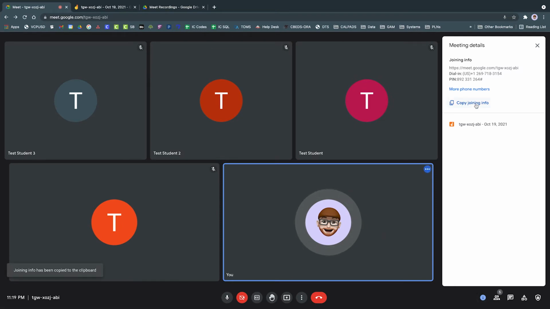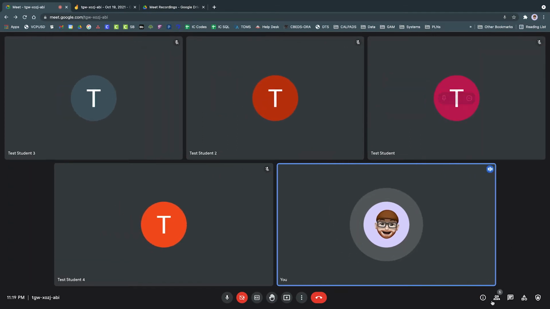So if you click this little copy button, that's going to copy the meeting link and the phone number for any parents or students that need to dial in and how they will join that. So I can copy that info in one push of a button, paste it into an email or a calendar invite or something like that, and now everyone will have access. You can see the Jamboard was attached there that I had opened.